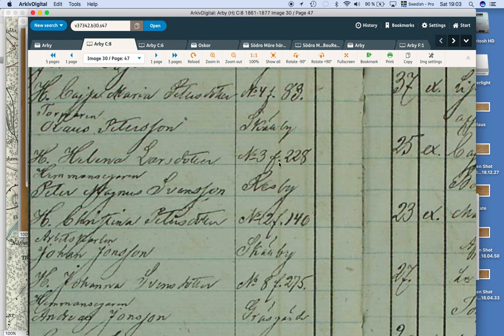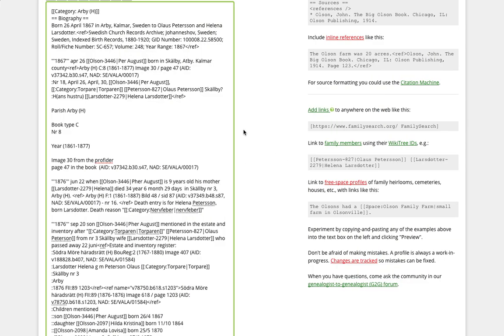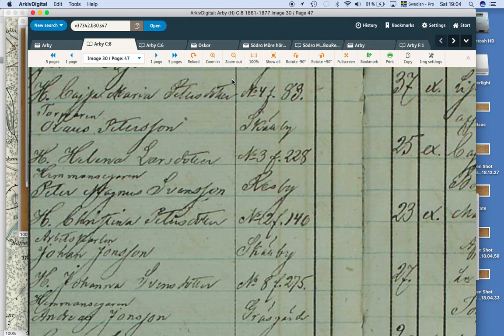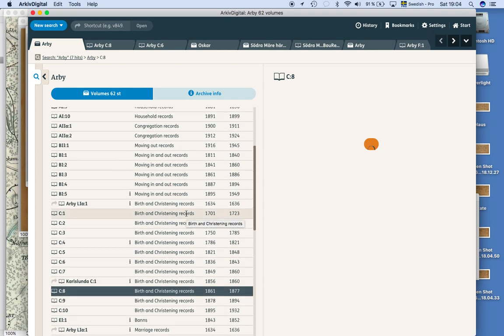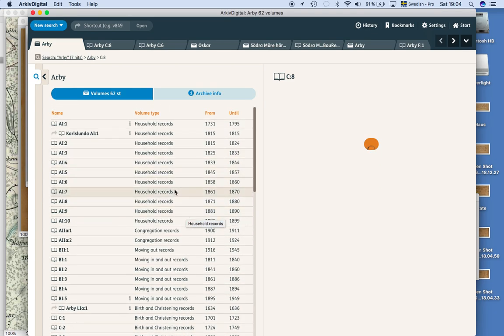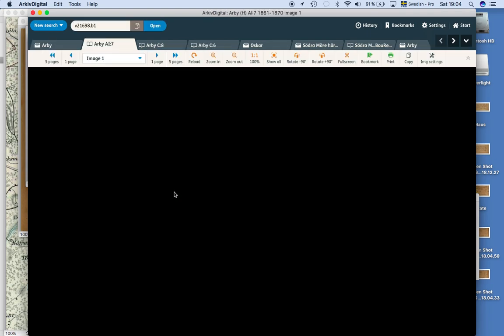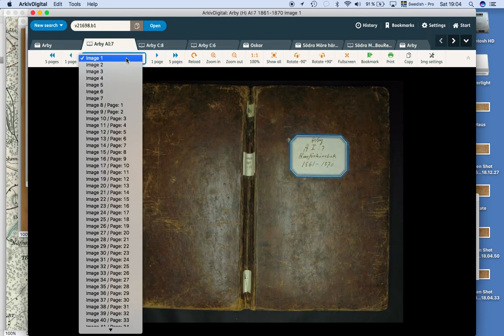Number 3, folio 228. So then it's rather easy. Number 3, F, folio 228. We are in 1867. We go to this book. We check for a household record, 1867. Open the book. Go to 228.